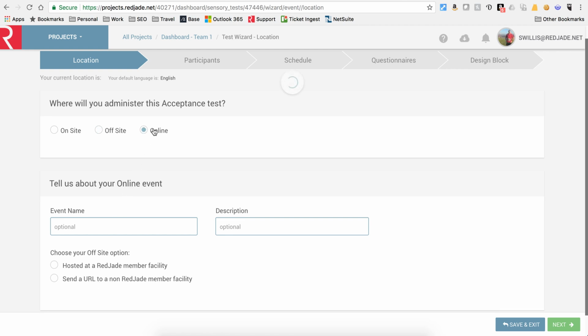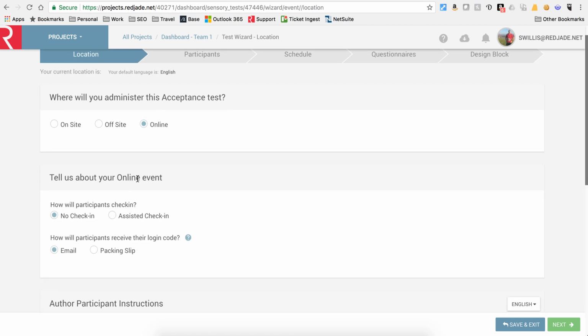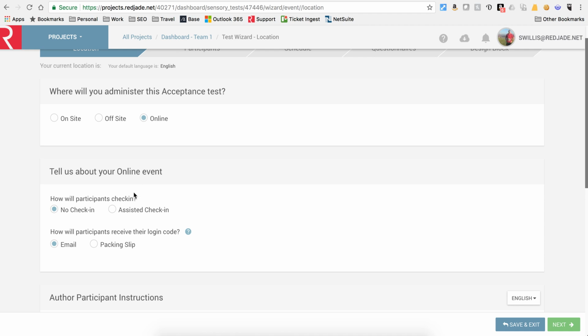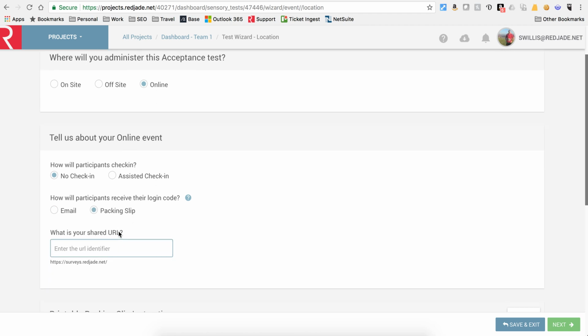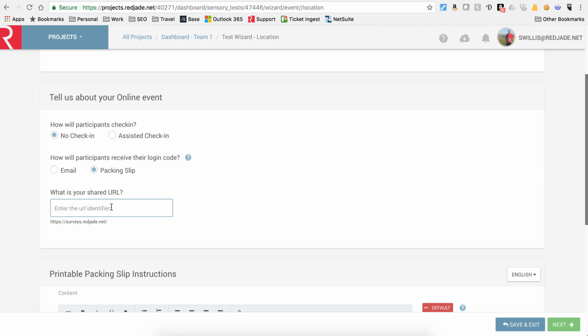Okay. The last way is online, and another way you may consider conducting your test is through a packing slip option. In fact, that's what I'm going to show you here. So I'm going to go ahead and click packing slips, and you'll see what it does is it actually creates a URL that will be unique for this test.